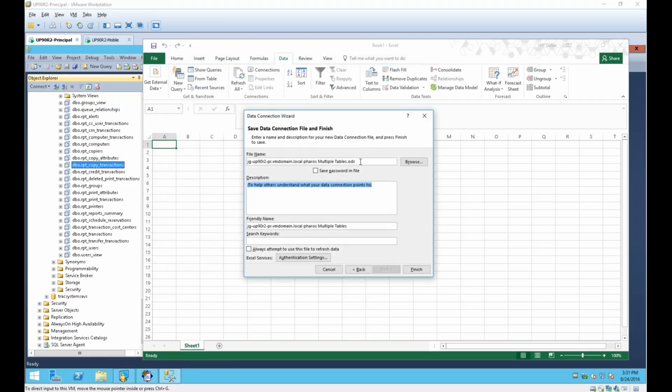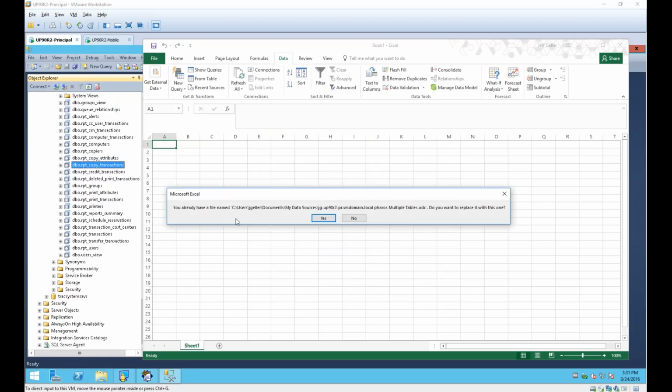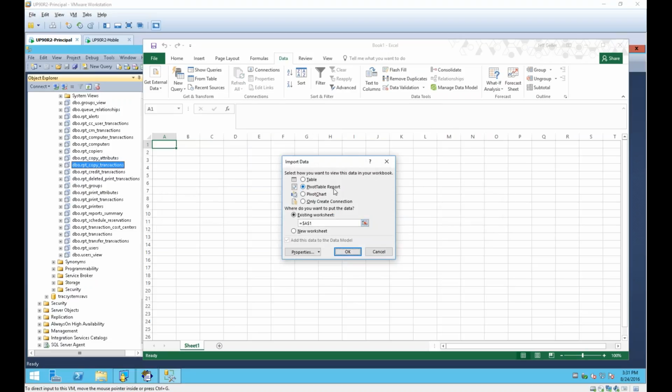I get a Save Data Connection File dialog, so here's my ODC connection file, and here's my friendly name. I'm going to call this Uniprint, and my server, you can call it whatever you like, and we'll say Finish. It says I already have a file named that, which is correct, because I was doing some testing, so I'm just going to say yes and overwrite my existing ODC. The next thing is Import Data, so I'm going to choose Table, and I'm going to import it into a new worksheet. Then I'll click the OK button.